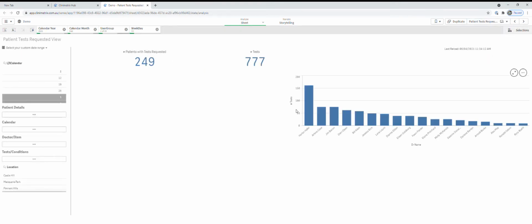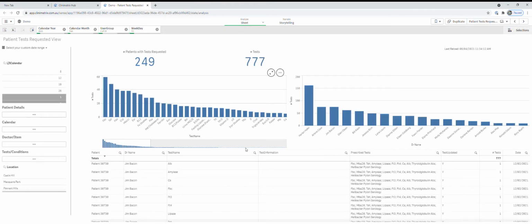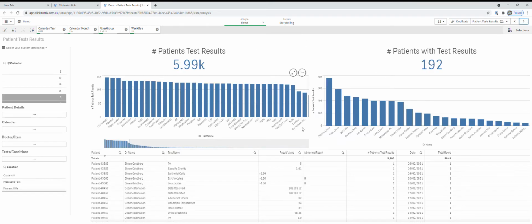Tests requested is the amount of pathology requests that have been pushed out in that month. This is listed by the actual test itself and the practitioner that has issued the request, and then a detailed analysis beneath that. This can be linked, if the data is correct in both your requests and your reports from your pathology provider, such that you can see if a patient has actually completed the pathology request requirement.